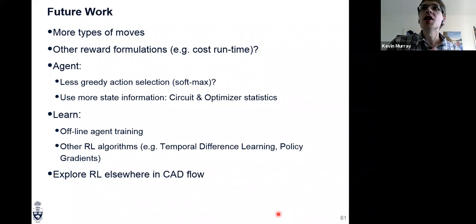And there are a huge number of more powerful reinforcement learning algorithms, things like temporal difference learning and policy gradients in the reinforcement learning literature. So those would also be interesting to explore. And I think that this reinforcement learning type of technique can be applied to many different parts of the FPGA CAD flow. I think it's going to be really interesting to see how it can be applied there.